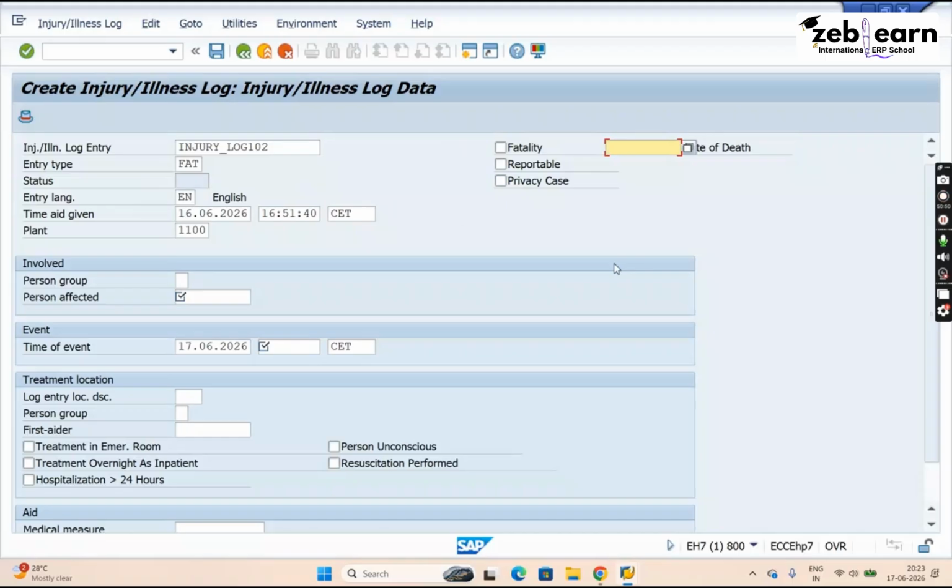Next, what is a reportable option? What is reportable? When an injured person cannot join back the duty, when he cannot come back to duty within 48 hours, we have to consider that as a reportable injury. Because he cannot come back to work, it's not possible. He has got some severe injury. So therefore, we have to create that as a reportable injury.